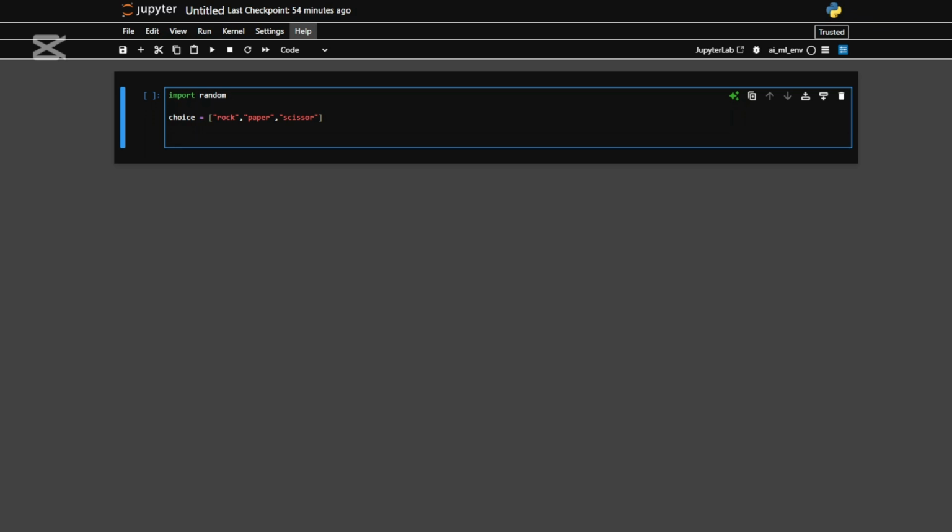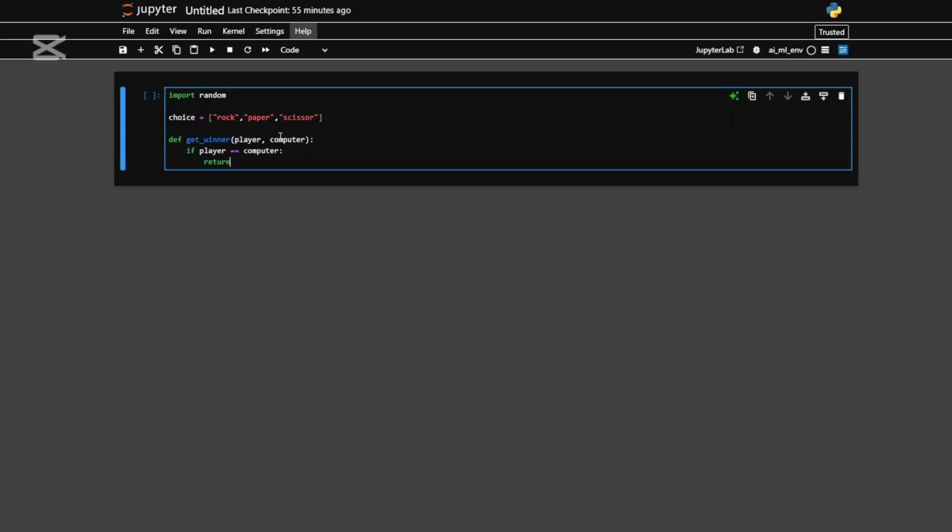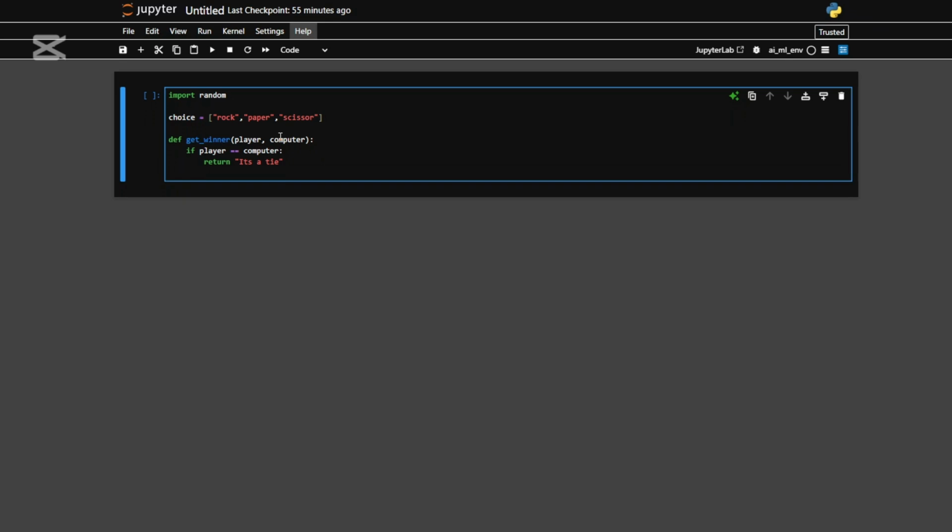First, we need to import Python's built-in random module. But why? Well, in our game, the computer needs to make a move, either rock, paper, or scissors, without knowing the player's choice. To make it fair and random, we'll use Python's random choice function to let the computer pick one of these three options: import random. That's it. This one line allows us to generate a random move for the computer.